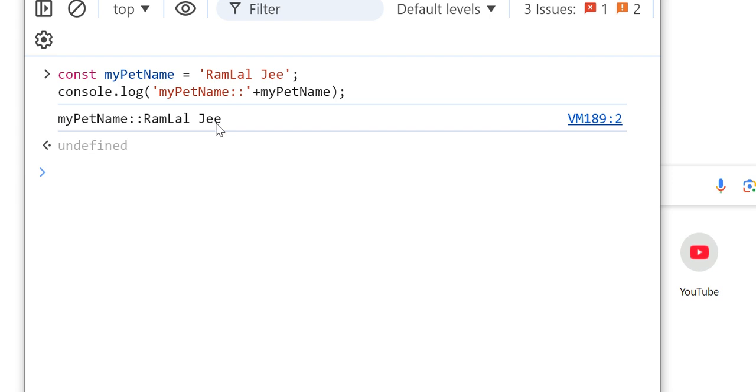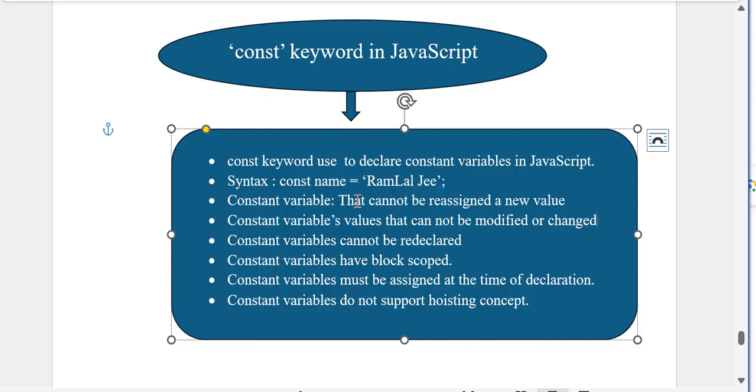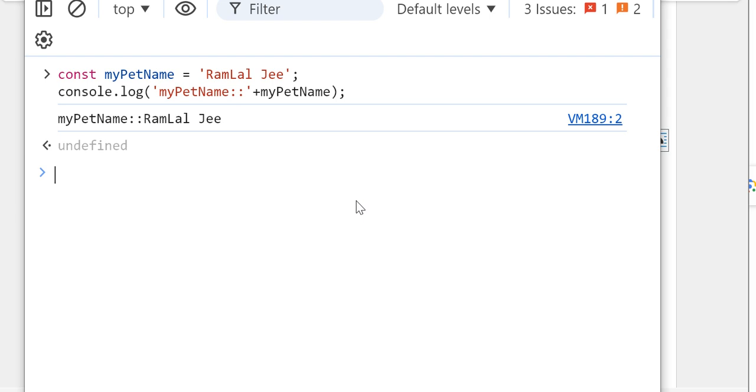Okay, so this is the second point. And now the third point is that once you have defined the constant variable, you cannot change, modify or update the value of a constant variable.